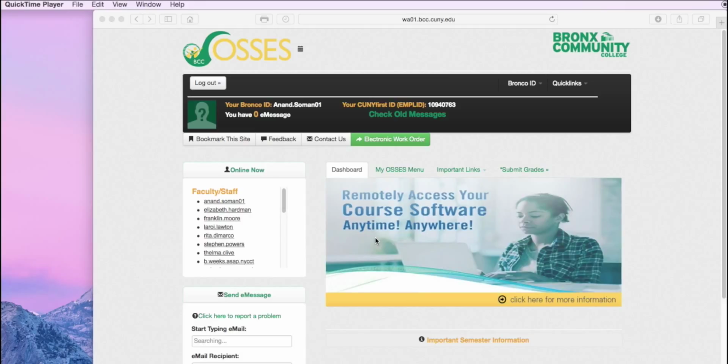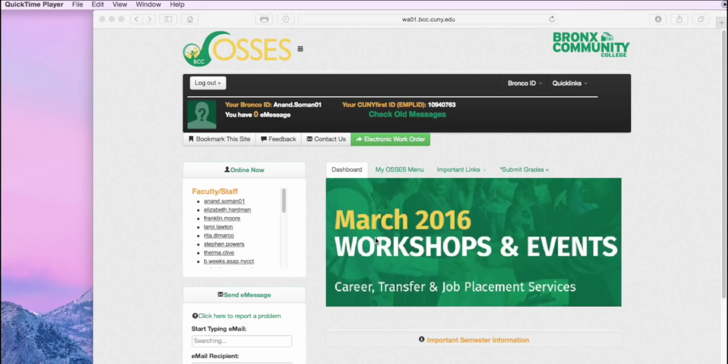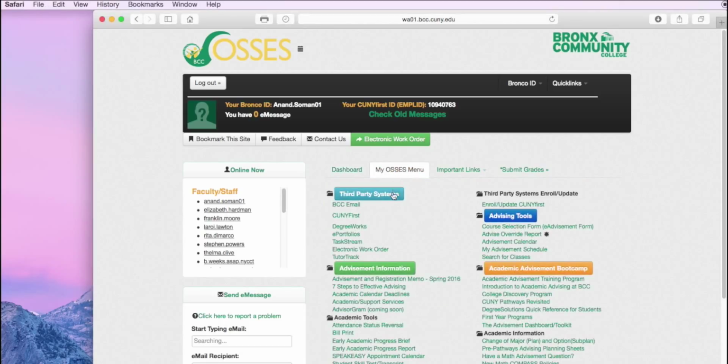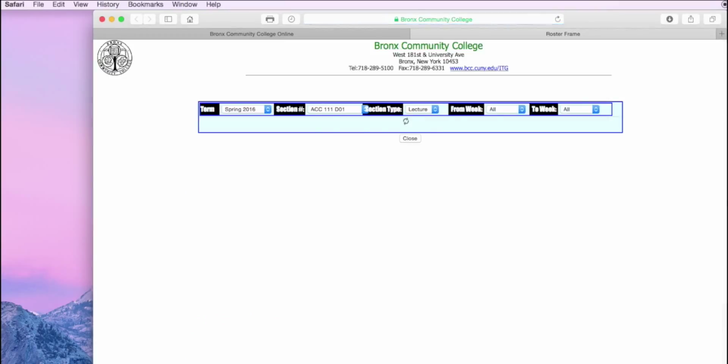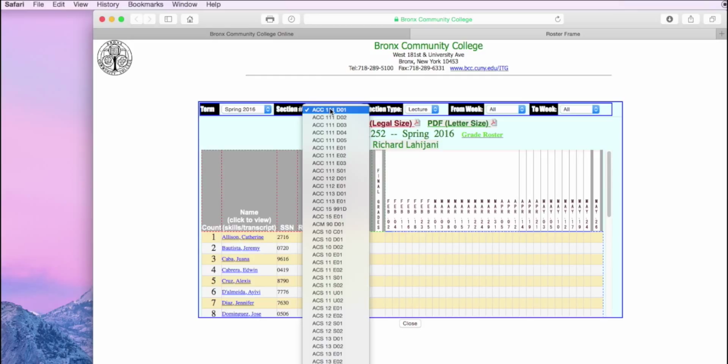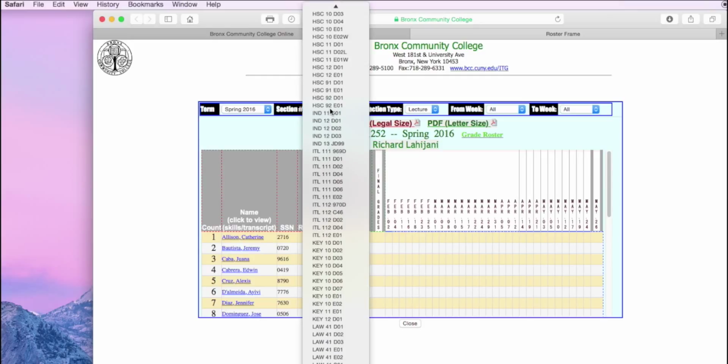So first, what you want to do is sign on to your OSIS account. From there, you're going to see this page. You're going to be on your dashboard and navigate to the My OSIS menu. Then go down to Class Roster and click that. Now you're going to be taken to this page. Go to section number and just type in media, just MEDP really.